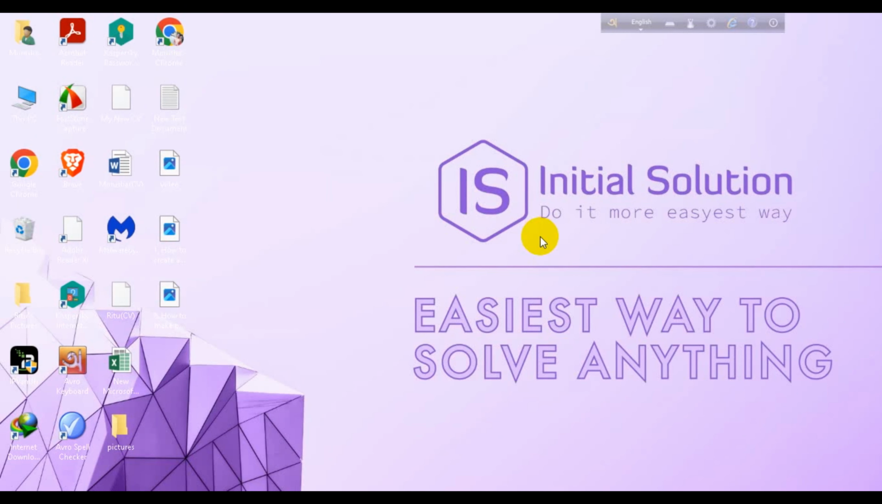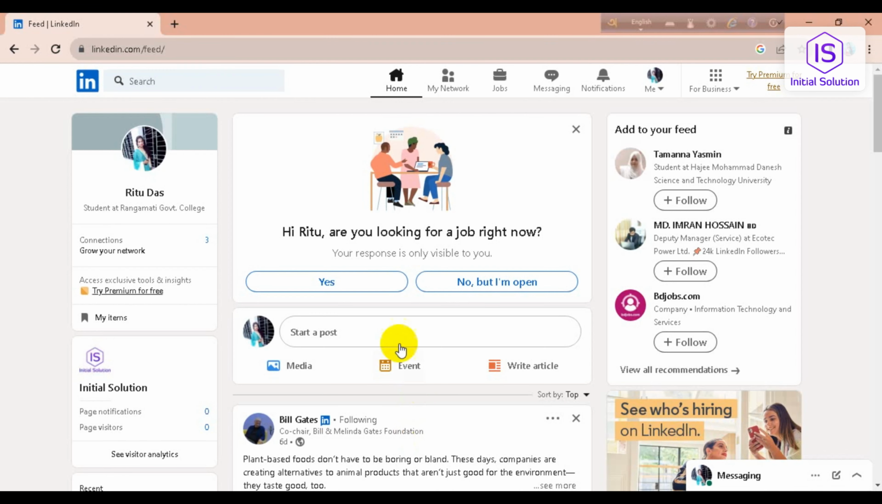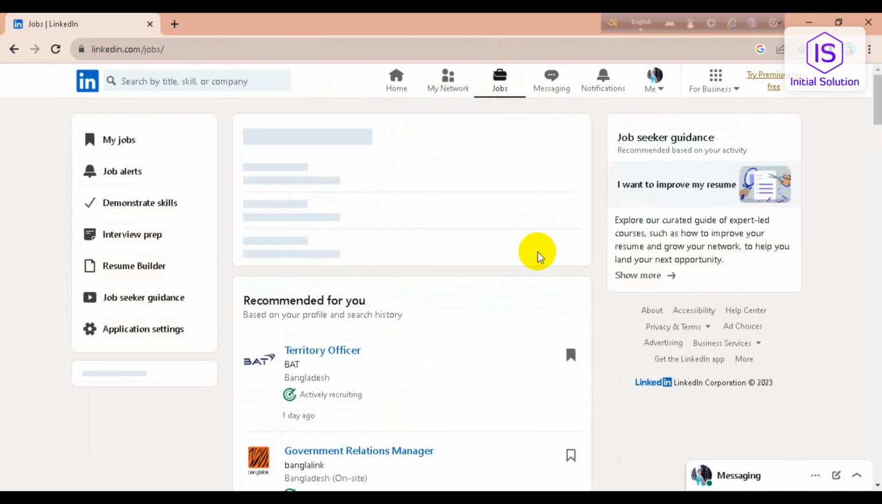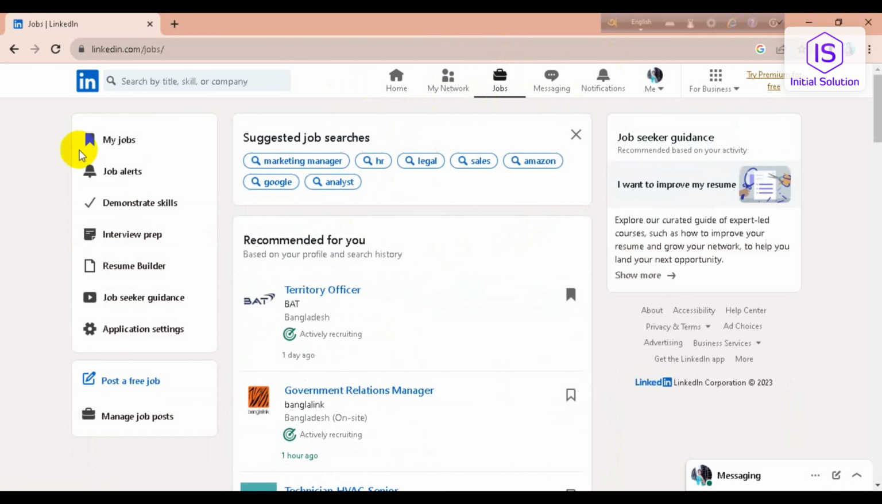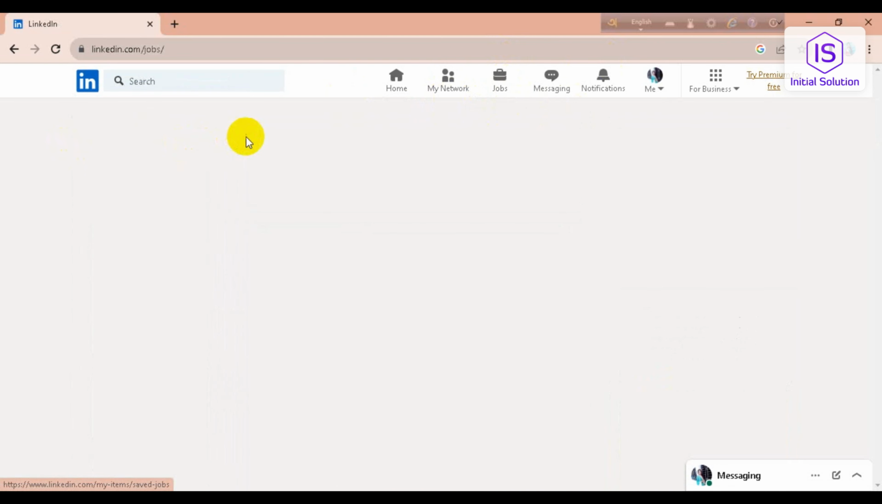Today in this tutorial I'm going to show you how to see jobs you applied for on LinkedIn. So for this you have to go on your LinkedIn account. Now in this option you have to go for jobs, then go for my jobs.